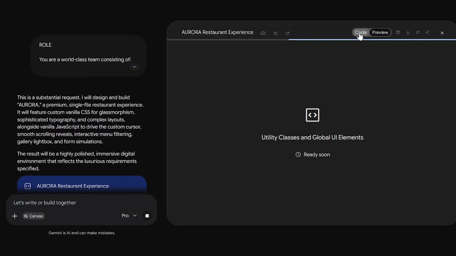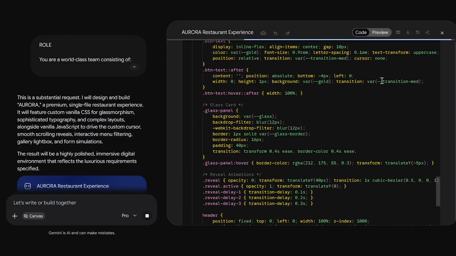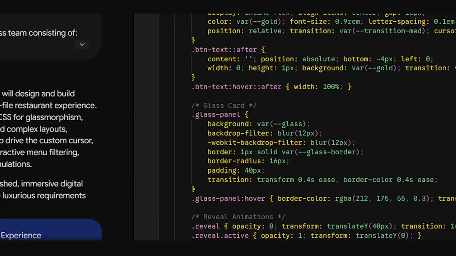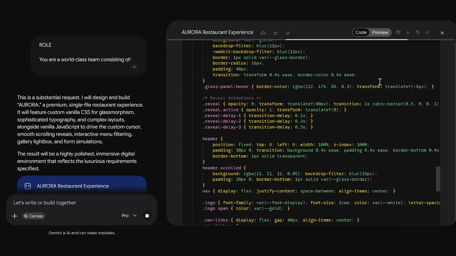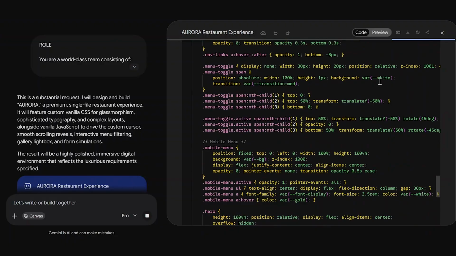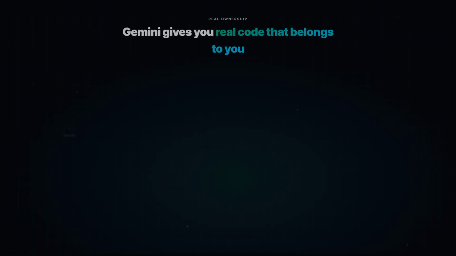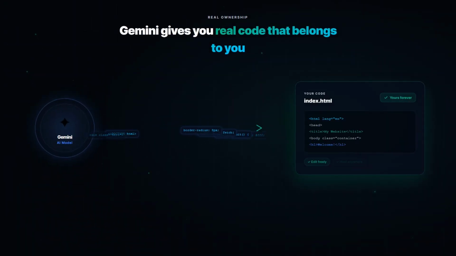Click on Code. Look how fast it's writing everything, and notice how organized the code is. Here we have the glass card components, here we have the reveal animations, here is the mobile navigation. Different UI elements are grouped together in clean code blocks. Now, if you're a web developer, this is fantastic because you can customize every component later. And if you're not a developer, don't worry, you don't have to touch any of this. But it's nice to know the website isn't some locked visual editor. You're actually getting real code that belongs to you.